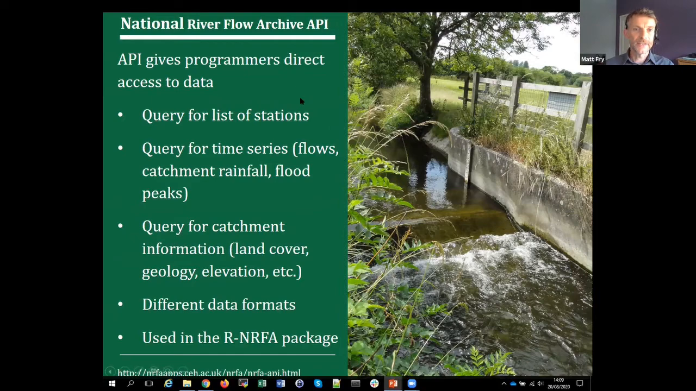So it gives people direct access to the data. They can query for a list of stations, query for a time series, so whether it's flows or catchment rainfall, or say the flood peaks for a station, and then they can query for catchment information, so that's metadata and land cover, geology, etc. for the catchment. You can request data in different formats, and this API now is forming the basis of how we deliver our data, both to our website and also to things like the NRFA package, which has been developed by somebody else and is quite popular now in research.